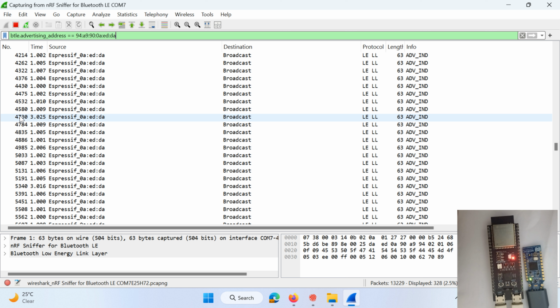So I'm thinking there might be some packet loss here because there are multiple BLE devices and Wi-Fi at my location. But there is not much packet drop. Only two packets are dropped here, one packet is dropped here. So it is acceptable. You can see the advertising delays.